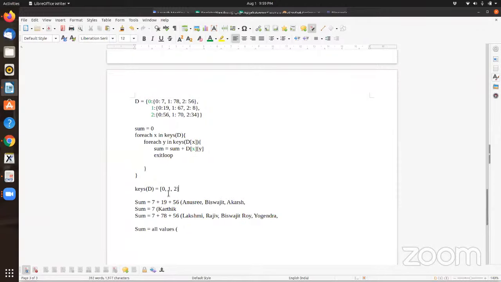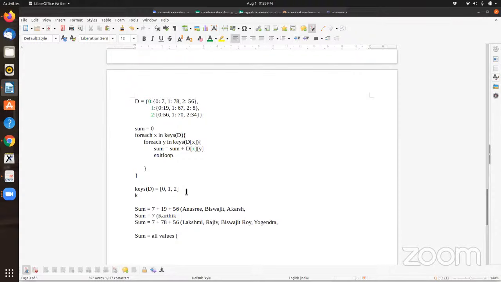Now we are looking for each y in keys of D. Let us say I'm just assuming, the first time, the same order. Remember, guys, it can be in any order. So let us say the first time it gives 0, 1, 2, 3. Any D of x, I'm just writing 0.